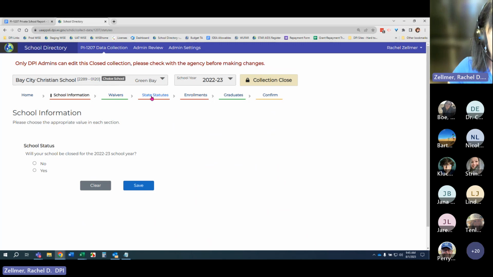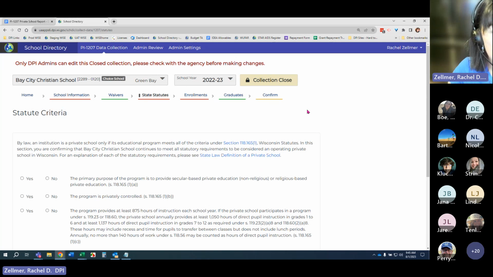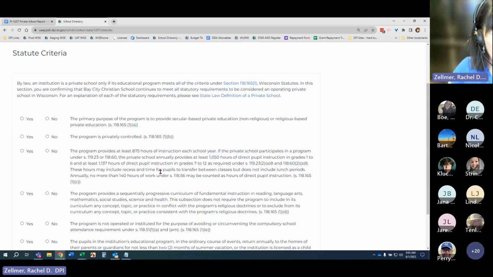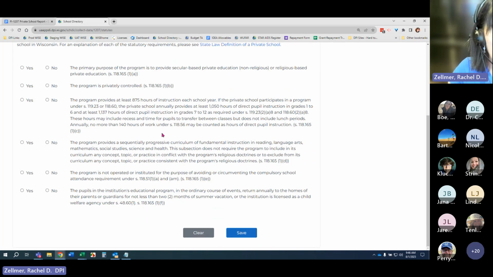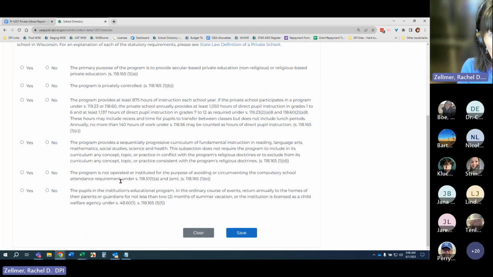The next section is the state statutes. And this is where I was saying that this is this annual requirement that as a private school, you are meeting the statutory requirements to operate as a private school in Wisconsin. And there's simply yes or no questions. All of the prompts have to have a yes in order to move forward.